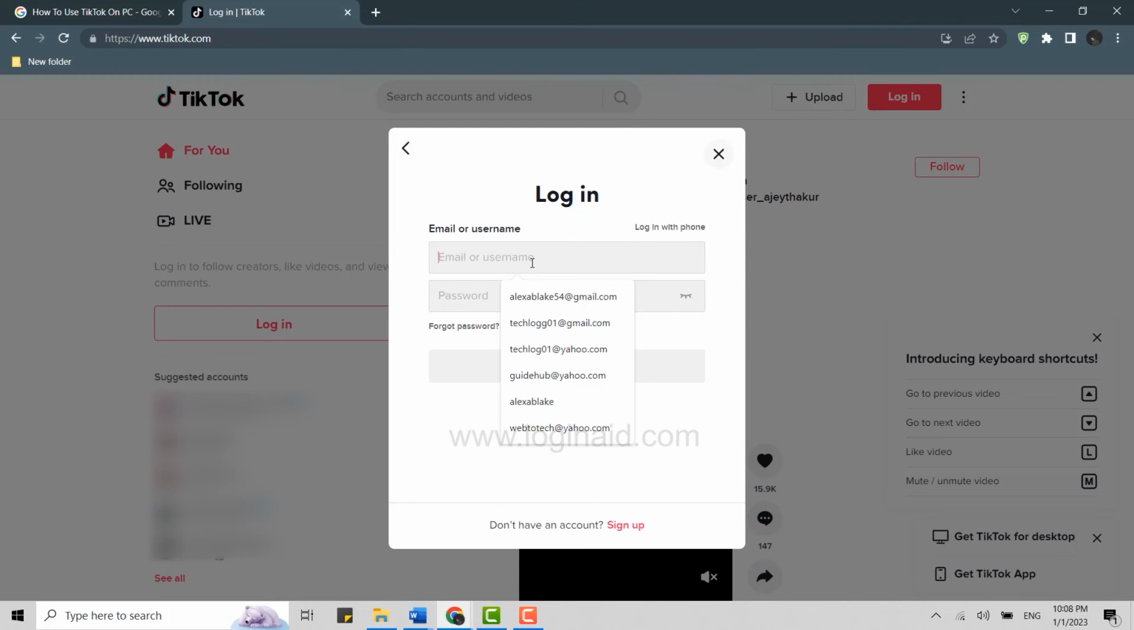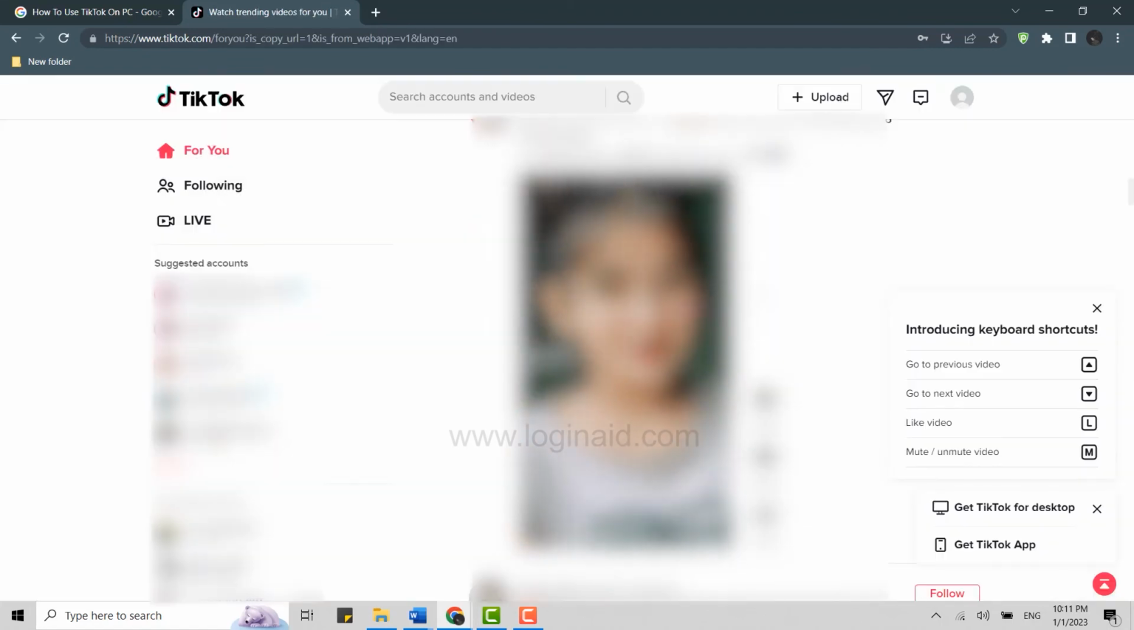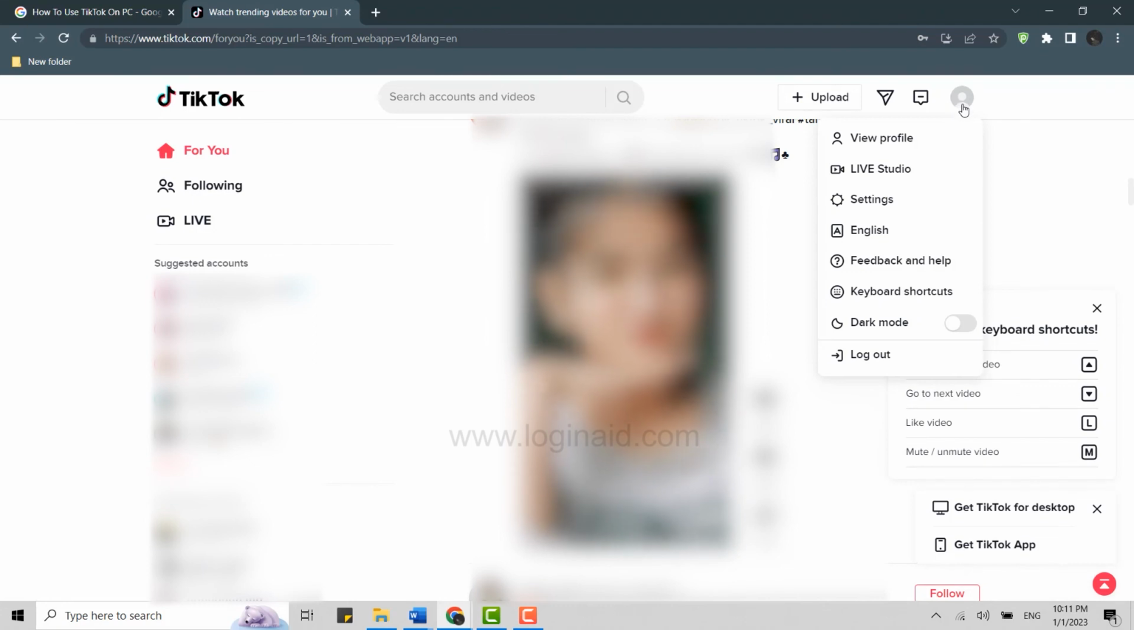Now type in the email address. Below type in the password. And then click on login. And with this, you will be logged in into the TikTok account of yours. Here will be your profile. So this is how you can use TikTok on your PC.